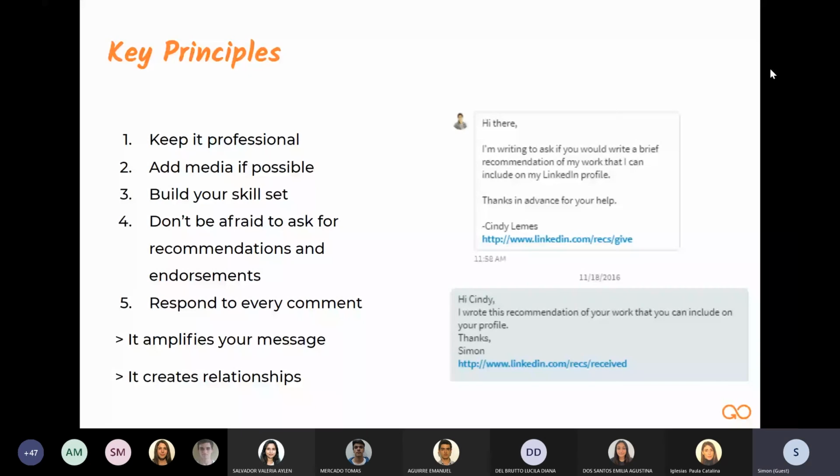So just like when you apply for a job, you can give a referee of that company to call and say, "Hey, was this person a good employee?" LinkedIn will put that reference for you, so anybody looking at your profile will see it. And you can ask your contacts to give you a reference. So on the right-hand side here, one of my old staff said, "Hi there, I'm writing to ask if you could give me a brief recommendation of my work that I can include on my LinkedIn profile." So then it gives me a link. I write her a reference, and that's on her LinkedIn profile forever.